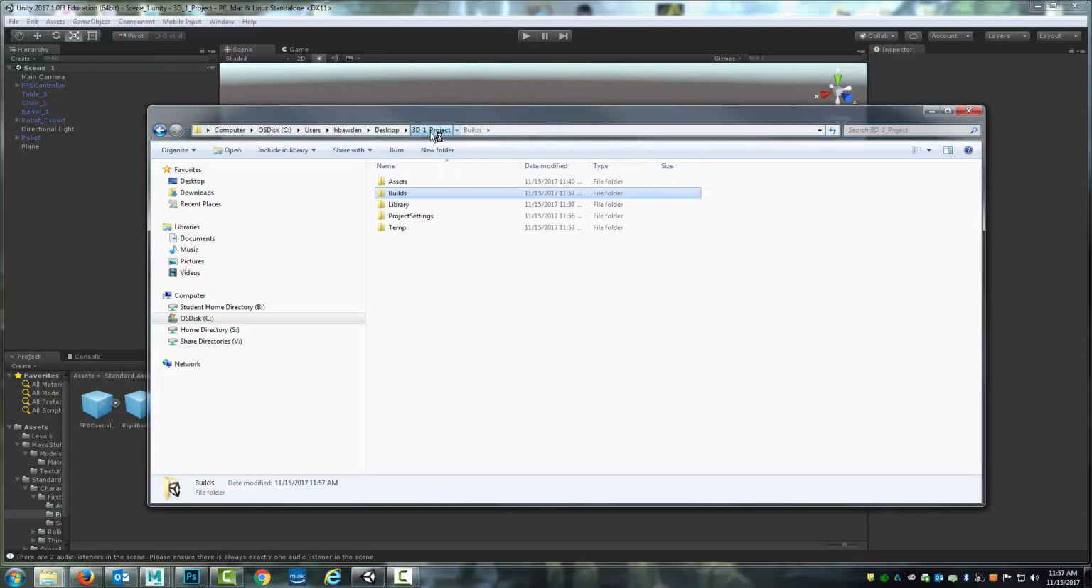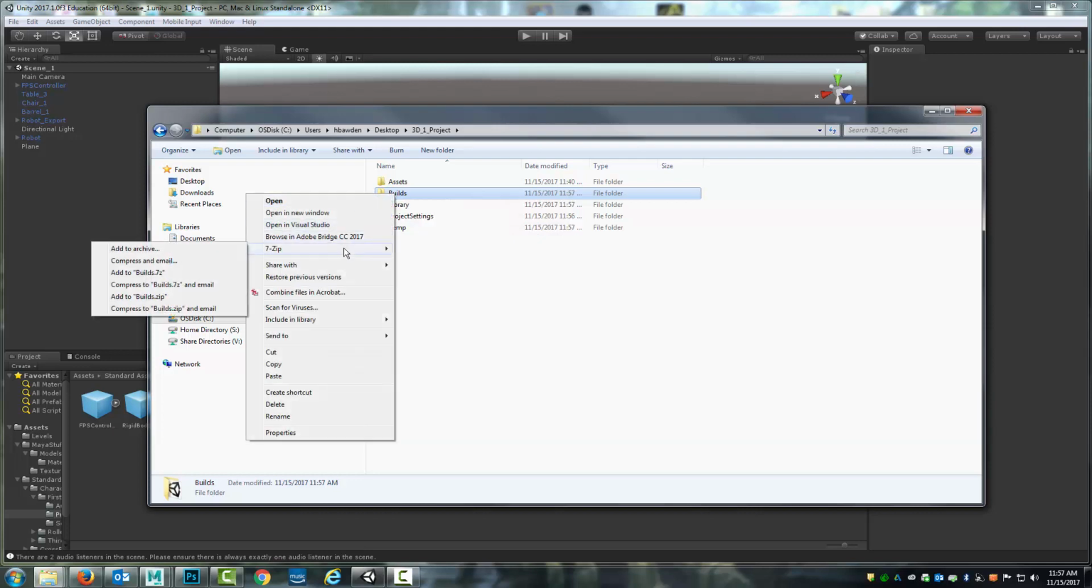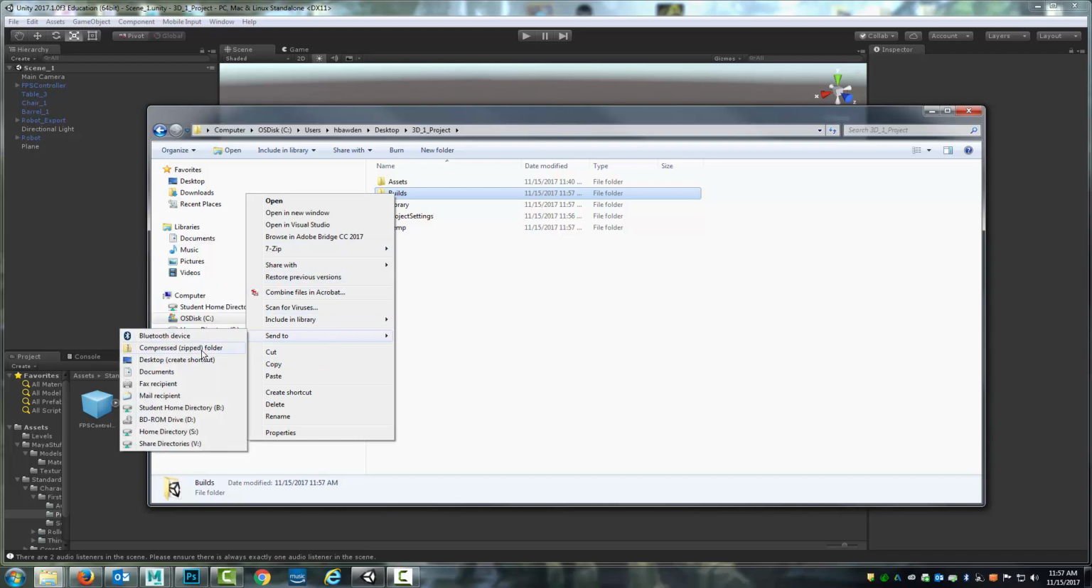And so if I check under the project, there's builds. It's not enough just to have the application. I'll have people that will send me their application to look at. It has to be all of the information that was just created under this builds folder. So if you do need to send a build to somebody to let them try out your game or your project, you want to zip this. So right click and do something like, where is it? Send to compressed zipped folder.